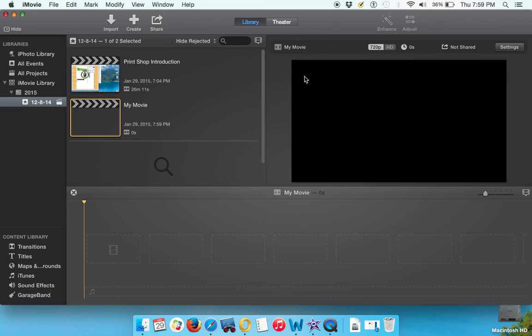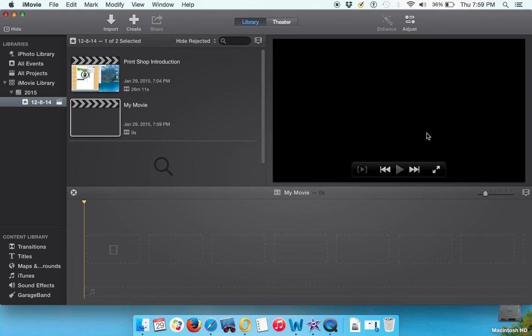All right, so what you have here is your preview station, your preview window. When we start adding stuff, this is where you will see what it looks like. And this is our workspace down here. You can see that it has the title of your movie, what you've saved it as, and then the 0s means it's 0 seconds long currently. Down here is our content library, which we will be using a lot of. Transitions, titles, maps and backgrounds, iTunes, so with music, sound effects, and GarageBand.